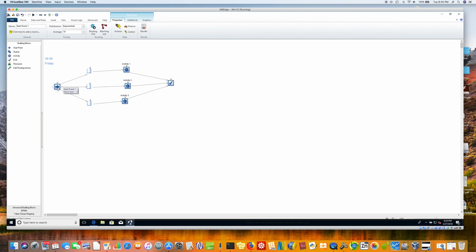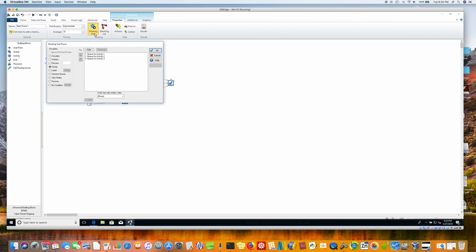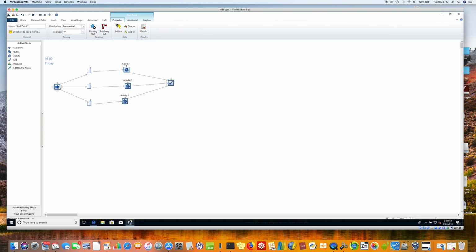All right. Now, customers are going to be entering from the start point. So let's route out a uniform output from the start point. In other words, when a customer enters here, the customer will be equally likely to enter one of these three queues. It doesn't matter how long the queues are. It's just going to be a 1/3 probability, 1/3 probability, 1/3 probability.